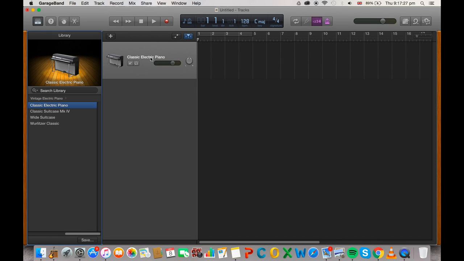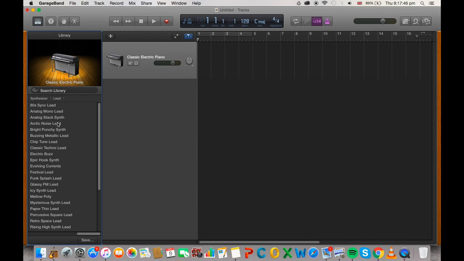As you can see here, the first instrument you'll be getting is the classic electric piano, which is just like another instrument. In the library you see a lot of different sounds that you can play with. Most of the time for songs that use lead, probably Arctic Noise lead or any other leads in here, or as an exception I'll use external instruments, what we call plugins.